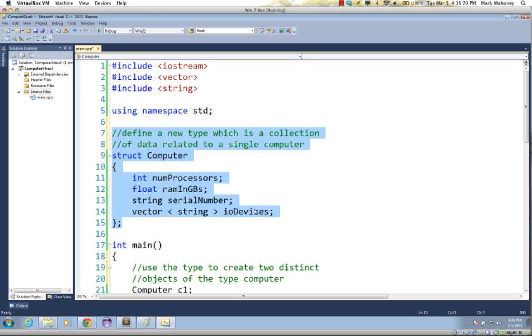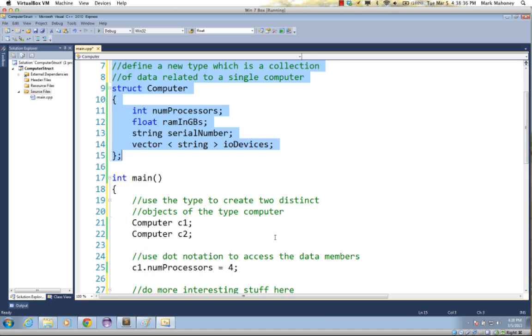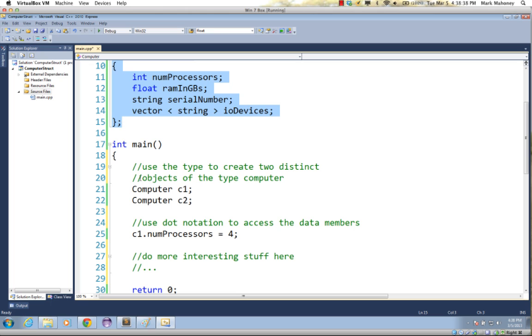Okay, so like I said, this defines a new data type. One can use this data type to create variables or objects. The object is the name that we give variables that are created from structs, where each one has its own copy of the data. So if we were to look at main here, we're creating two variables, two objects called C1 and C2.